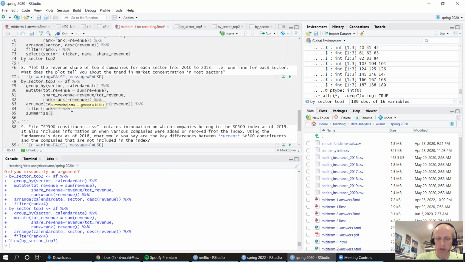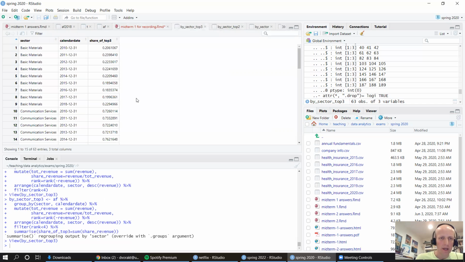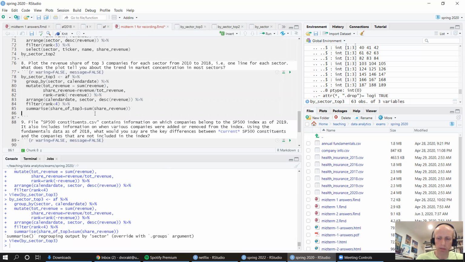And we will be calculating share of top 3, which is going to be the sum of share of revenue. How's that? So now we've got 63 observations. We've got each sector there 9 times, and this number tells us the share of revenue of the top 3 companies. Fantastic. Now we can plot this.